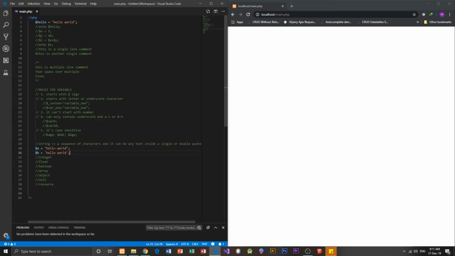Now unlike other programming languages like Java, PHP doesn't require us to declare the data type of a variable, so we don't have to explicitly define the data type on the variable. Now PHP has more than 1000 built-in functions that we can use to perform a specific task.